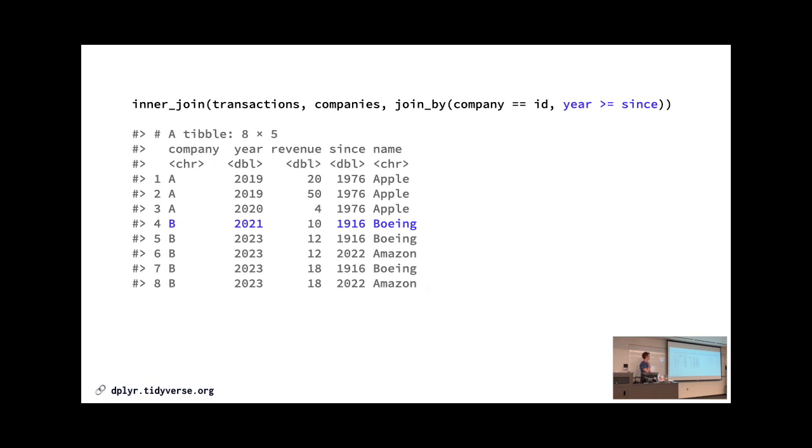So this isn't completely right yet. You'll notice we still have 8 rows. We've lost 1, which is good. And in fact, B 2021 now only has 1 match. It is just Boeing, which is exactly what we wanted. 2021 is greater than or equal to 1916, so that check is working out. But we still have 2 rows that aren't working quite right. B 2023 with a revenue of 12 is still appearing twice. And it makes sense if you look at the checks that we added. 2023 is greater than 1916 and it is greater than 2022. So that check didn't fix that problem in particular. So we're still a little sad.